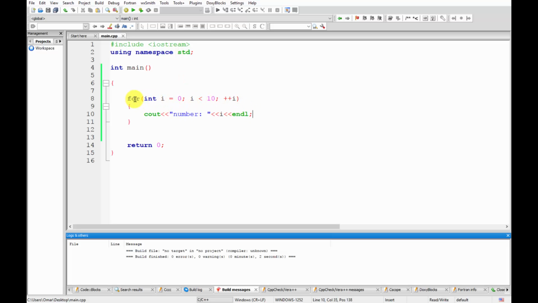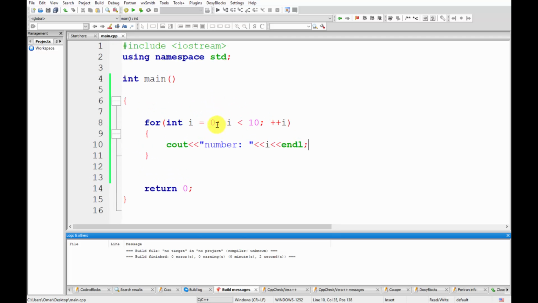You write the for, and then you open the parentheses, and you initialize the i. And an important point: don't forget the semicolon over here. As you guys see, there are 2 semicolons. This is really important, and it's easy to forget and cause errors in your program. So whenever you finish initializing, you put a semicolon, and whenever you finish your condition, you also put a semicolon.